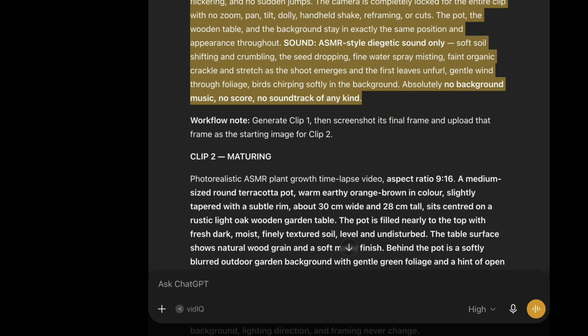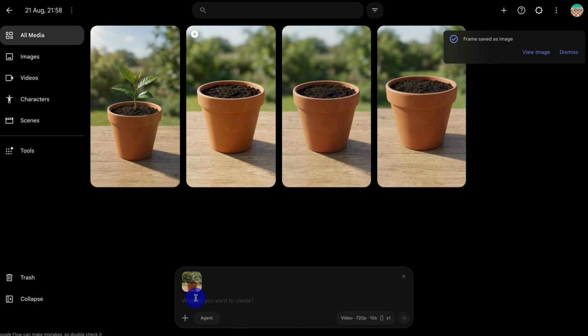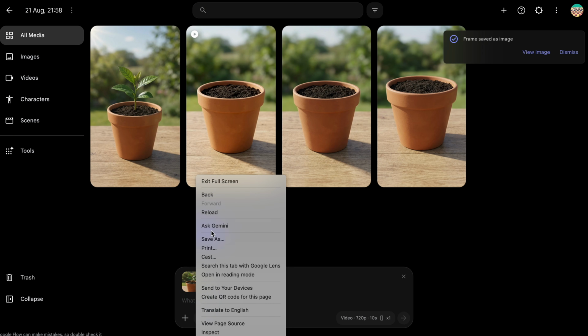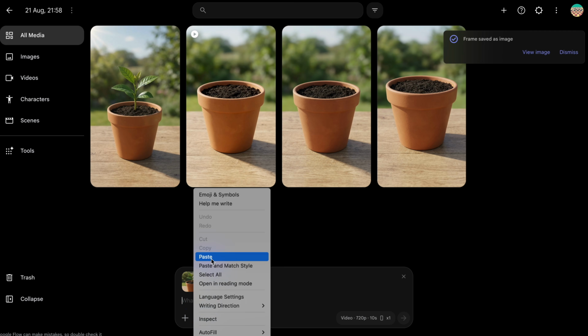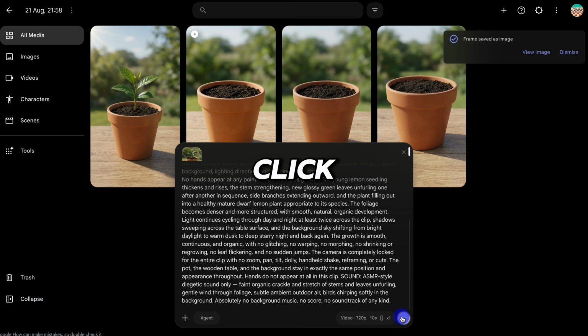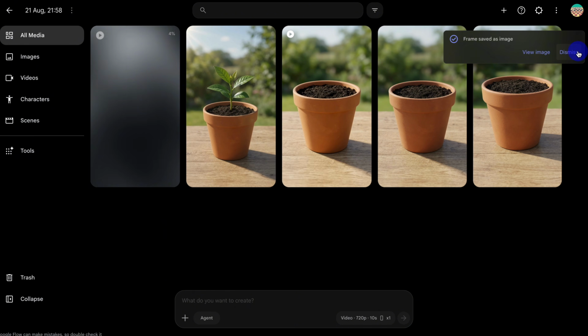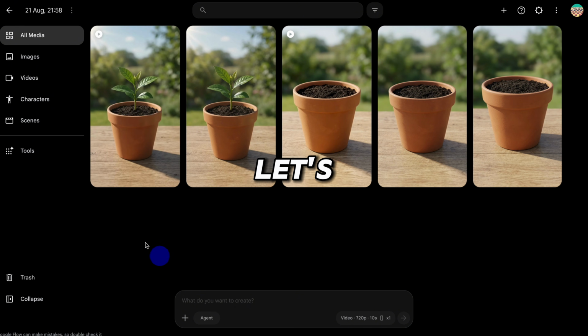Now come back to ChatGPT and copy the Clip 2 animation prompt. Return to Google Flow. Take the frame we just saved and drag it into the timeline. Then paste the Clip 2 animation prompt. Everything else stays the same. Now click Send again. We'll give it a little time to generate the second part of the sequence. And our second clip is ready. Let's preview it.